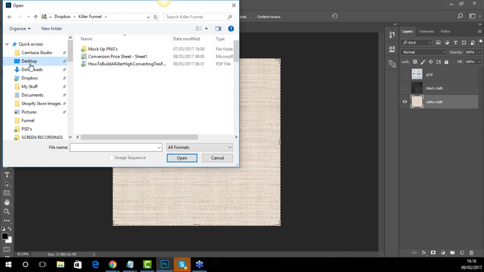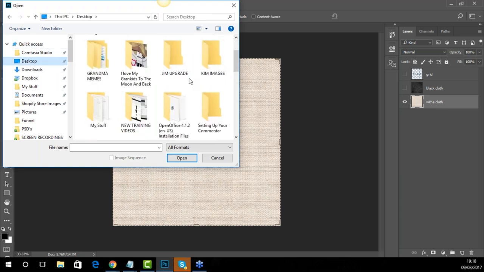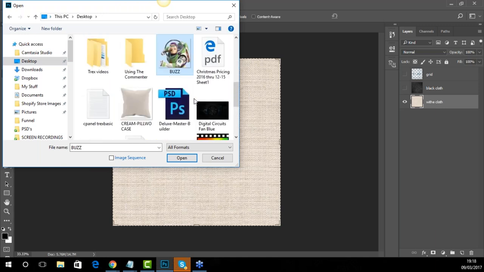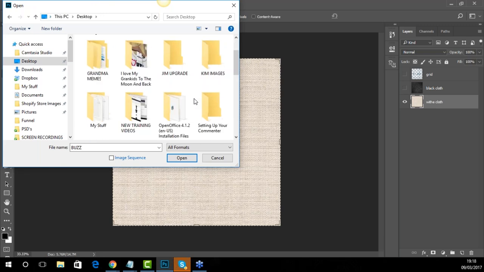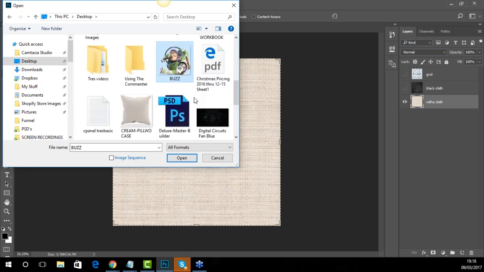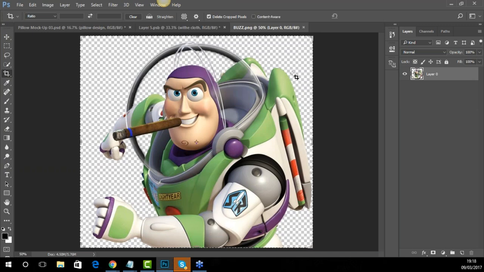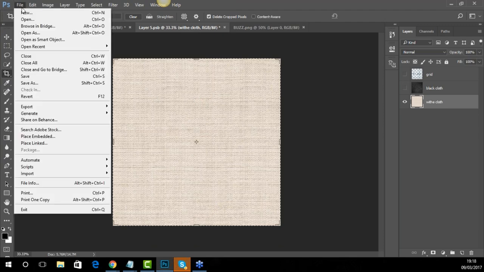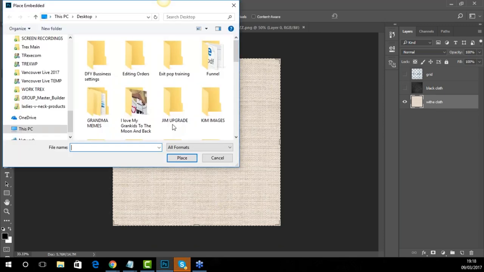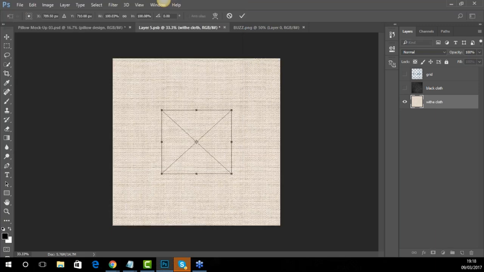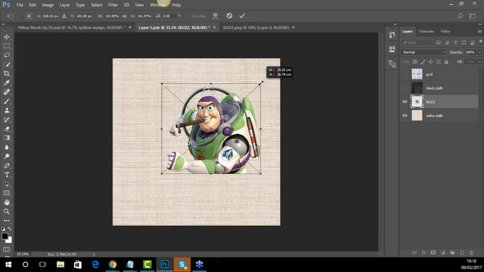Oh, I took him out of there. Hold on. See if I can find one quick. All right. Okay, I'll just have to grab a random Buzz Lightyear one. So we'll imagine that this is a design image. Whoops, I pressed the wrong one. Sorry. We go File, Place Embedded. Then we grab our design image. In this case, it's Buzz Lightyear, which was Dwight's profile picture.